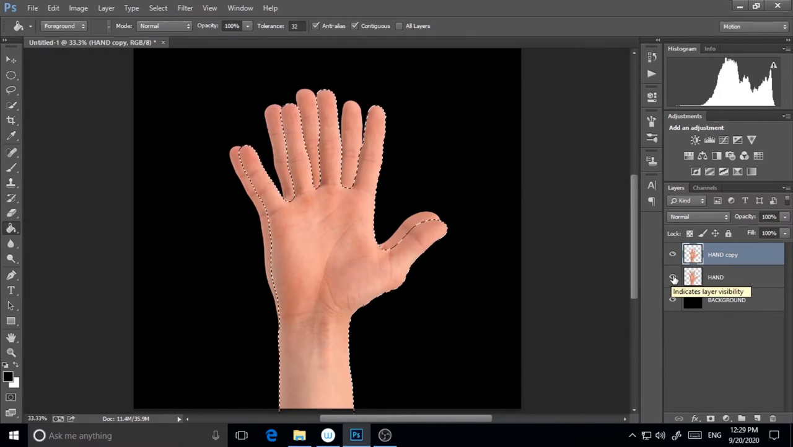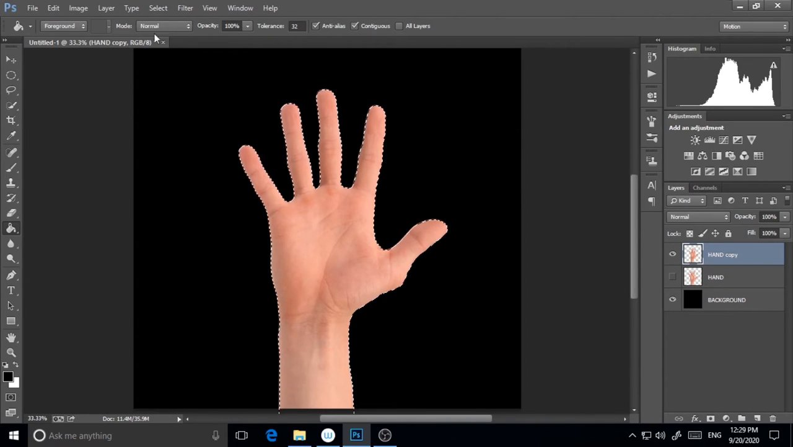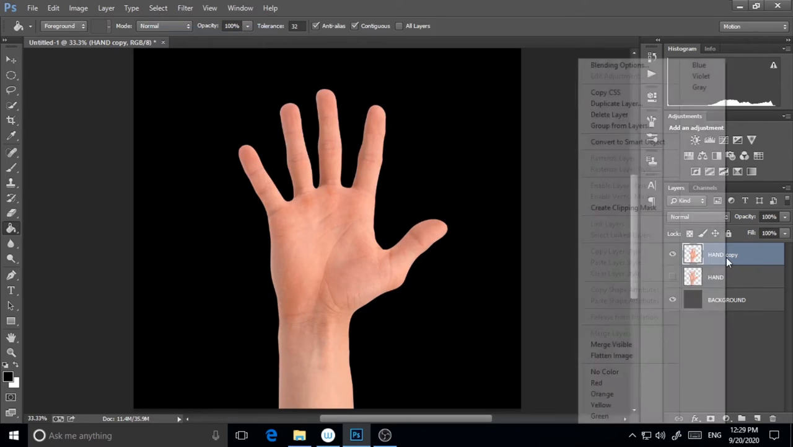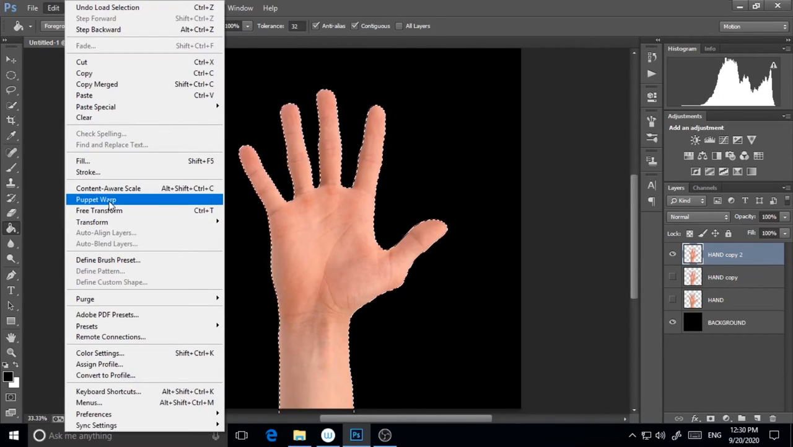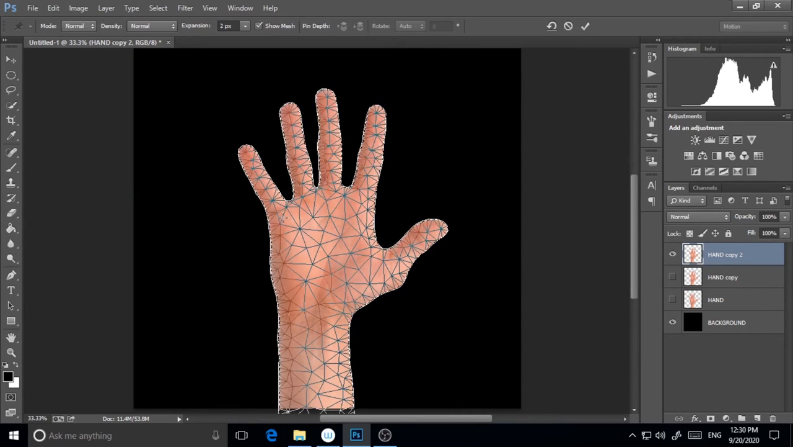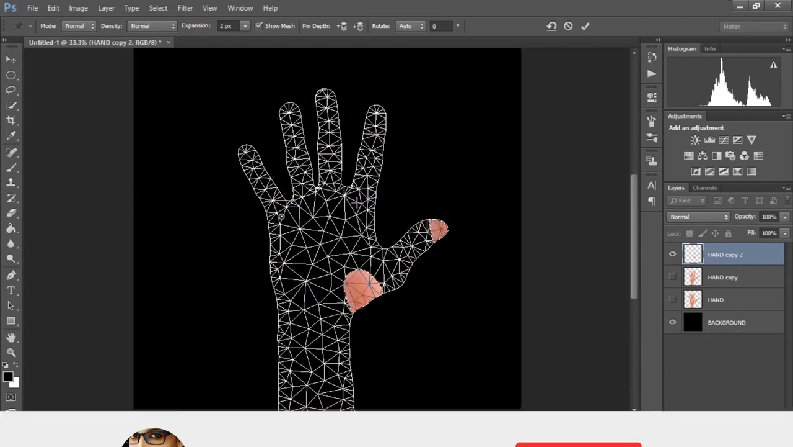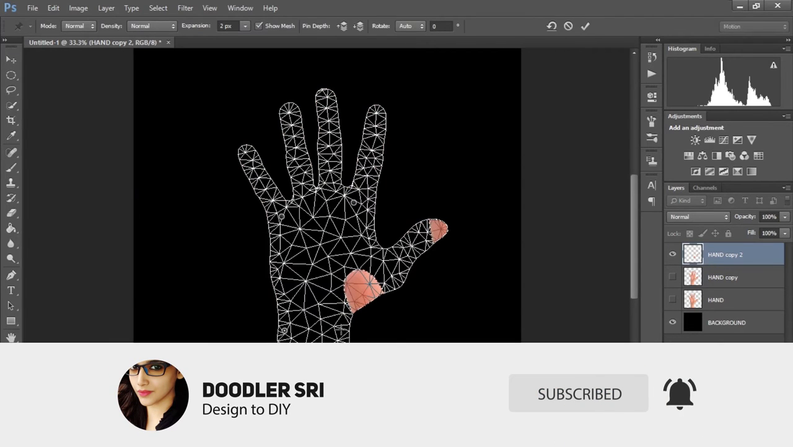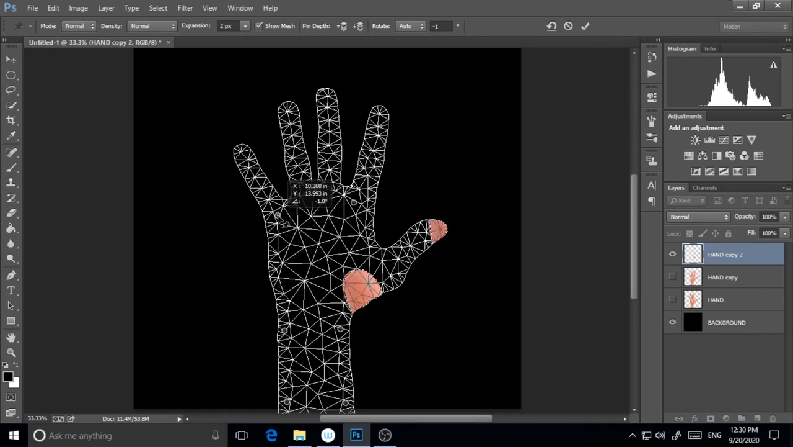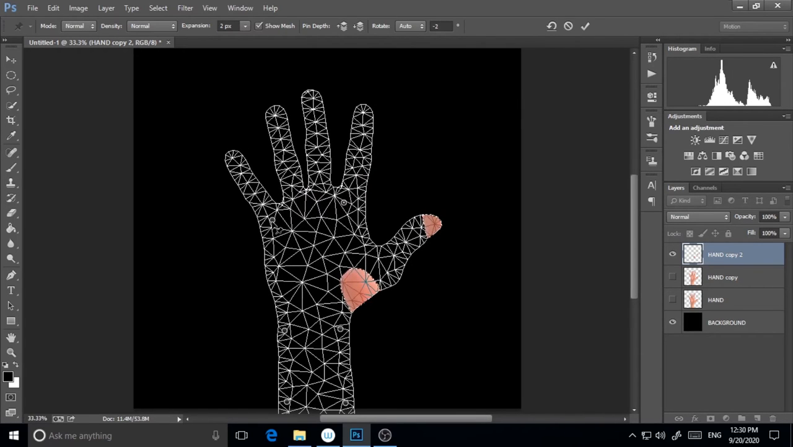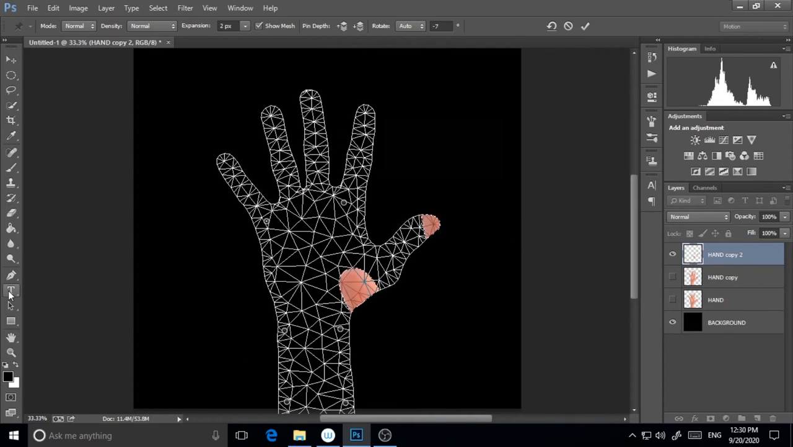So I will make the previous layer invisible, and then I will again make a copy of this and make the other layer invisible. Now I will work on this. Select, Load Selection, and the same technique, Edit, Puppet Warp. Okay, same thing, so I'm just dragging it to the left side now. And hit apply. Okay.